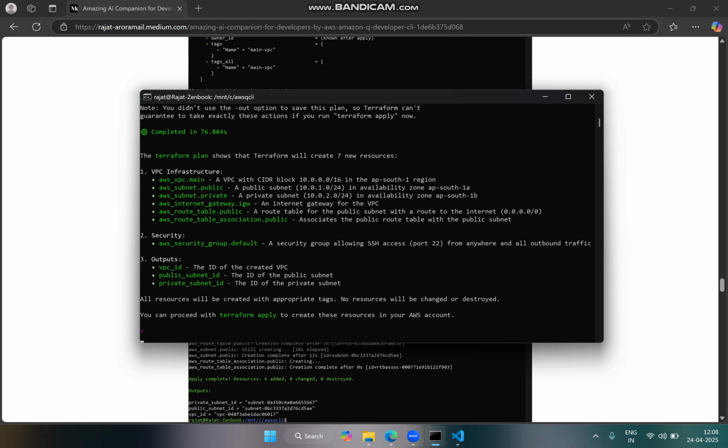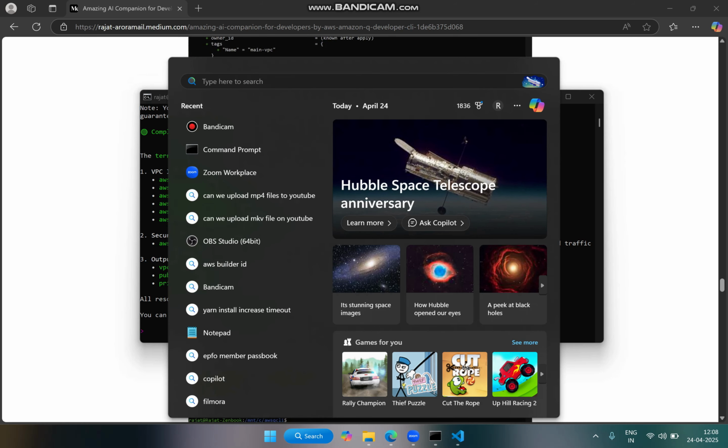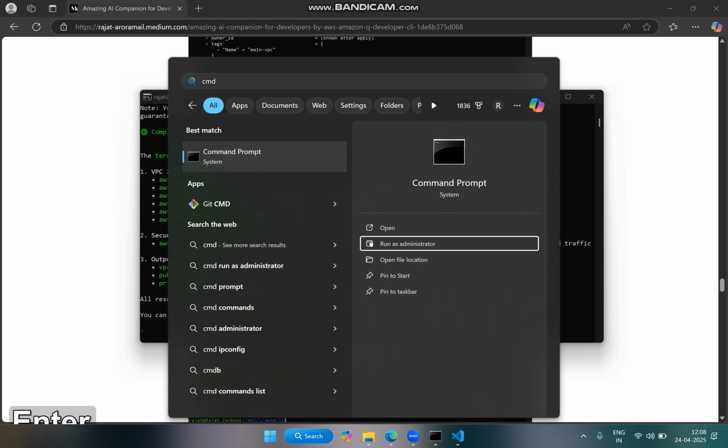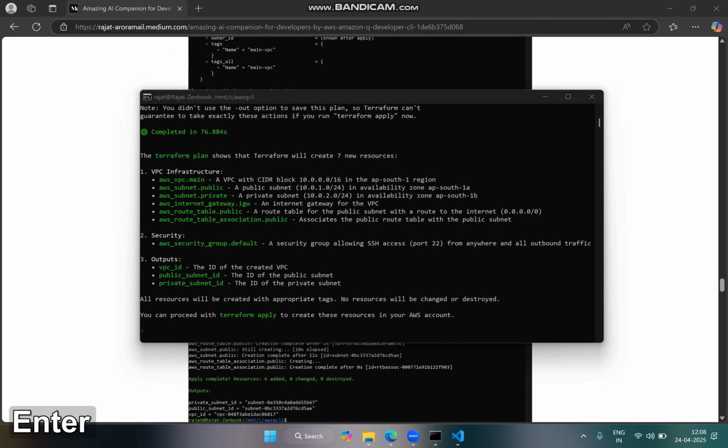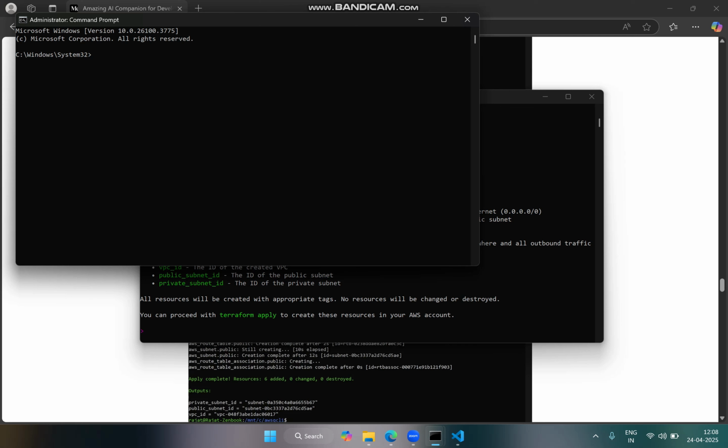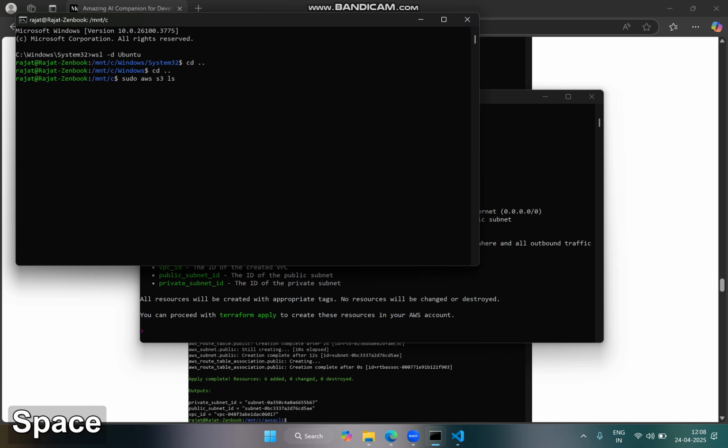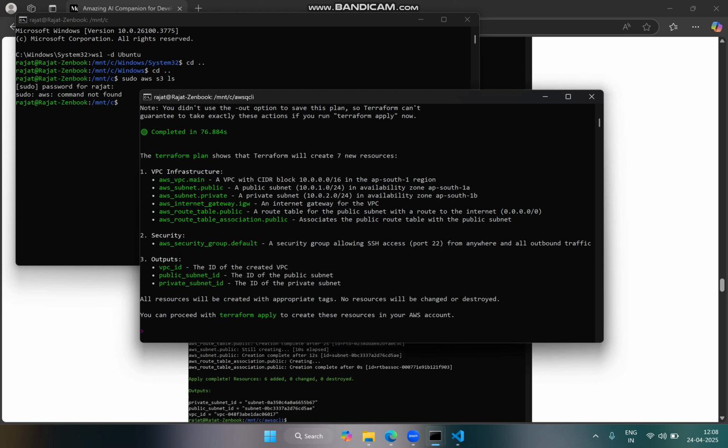So let's open another prompt and see if we already have the right configuration. I'm opening another window and connecting to the WSL. So we can try to see if we can do a backup on S3 buckets. Okay, so it says AWS command not found. It means the AWS CLI utility is not configured.